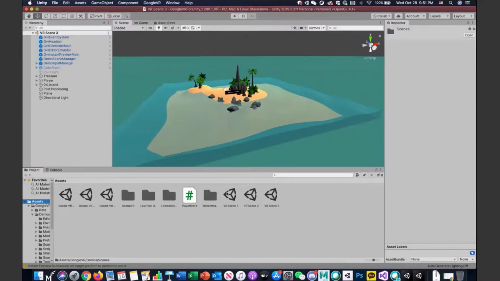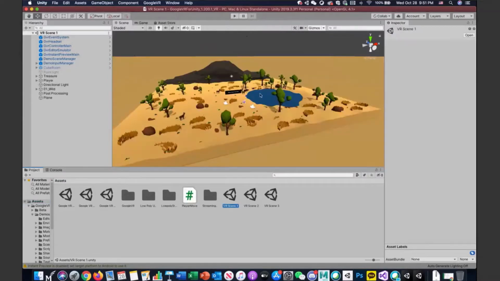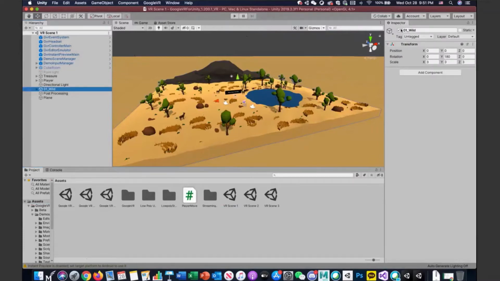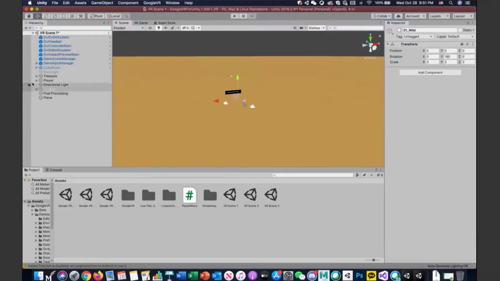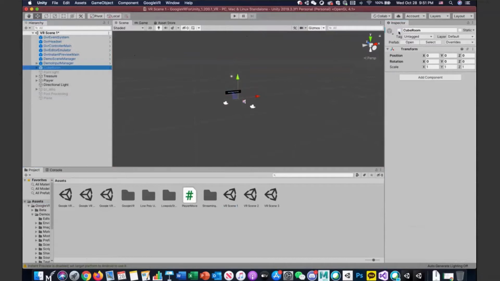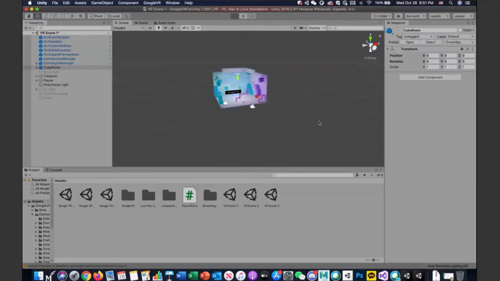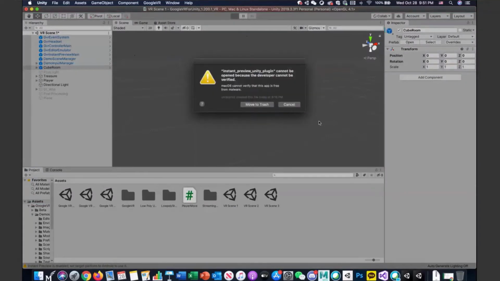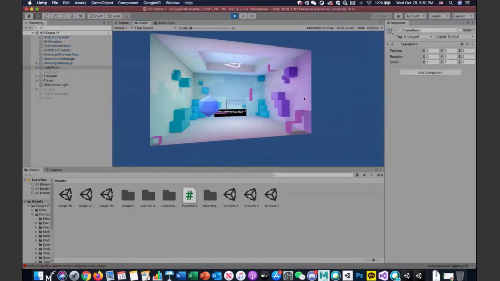So this one, like VR scene number 1, if I actually turn off this thing, okay, and well, like all these 3, I mean, this one was created afterwards. And then this one, Cube Room, if I just turn this back on, I mean, this is what it is. So you can see this is Google VR. Okay.